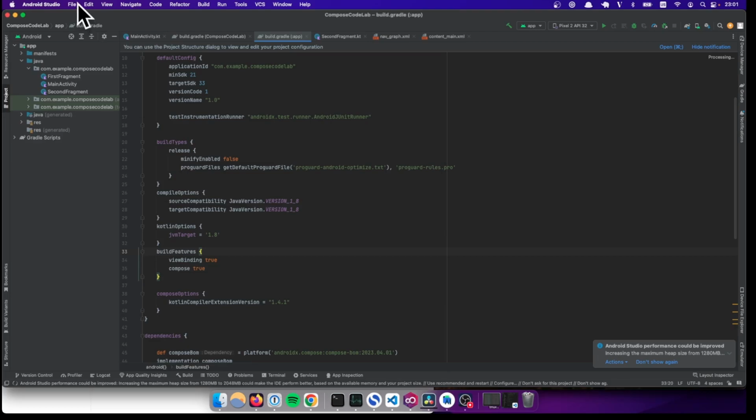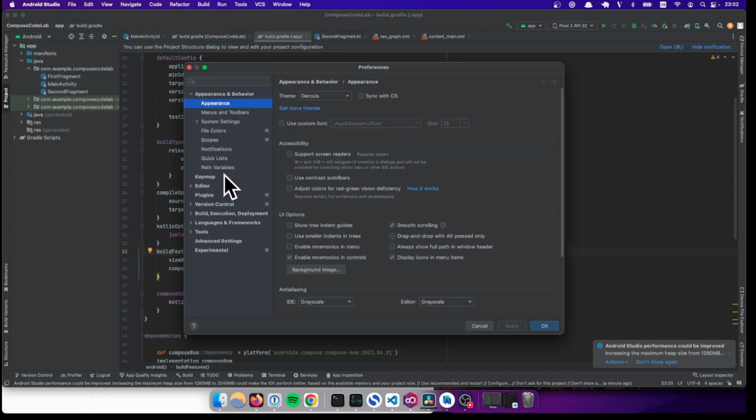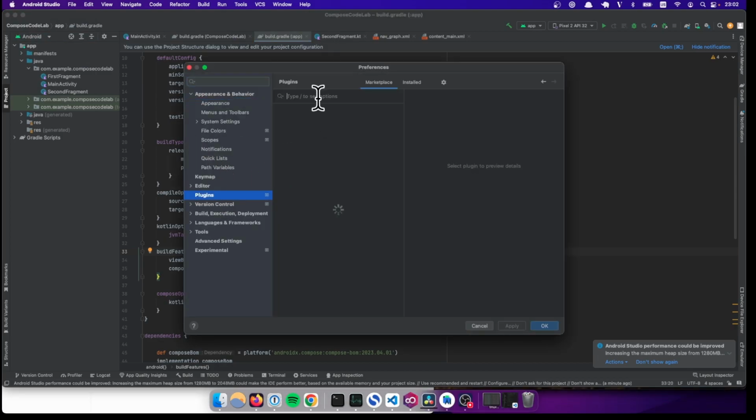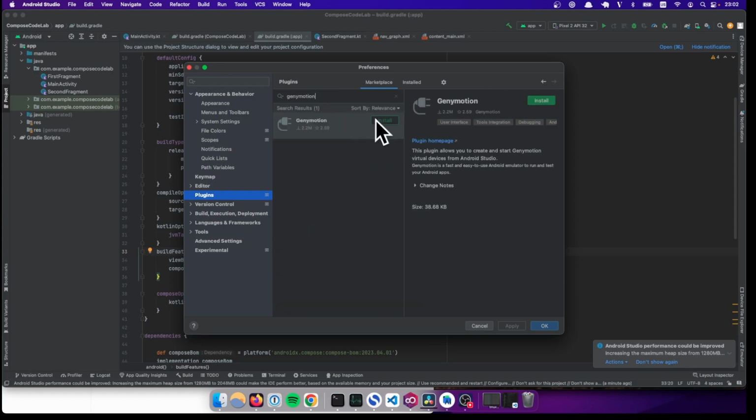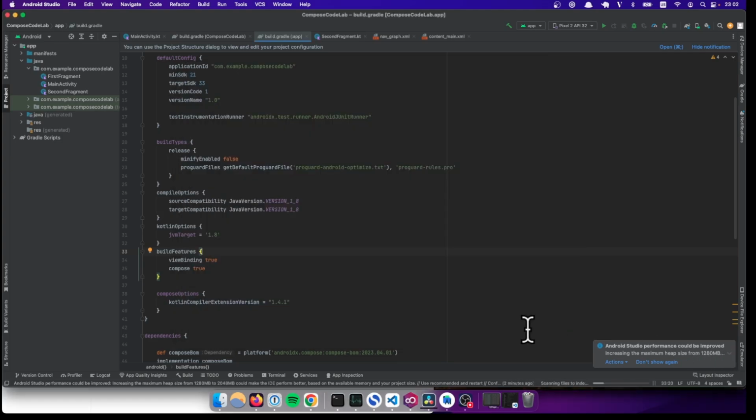First, you're going to go into your Android Studio and you're going to look up some plugins. Maybe it's preferences, plugins. There we go, plugins. And then now we're going to look up GenyMotion. We're going to install this one. Now that it's installed, now we can connect this emulator to GenyMotion.